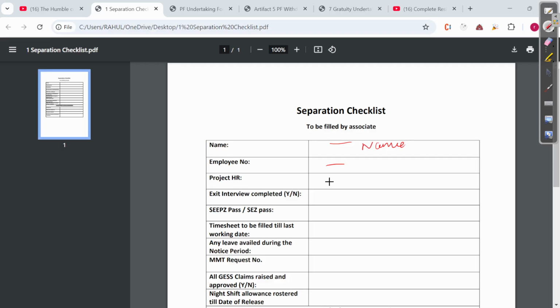Next is your project HR. You must know the details of your project HR, because while sending the resignation email you must have sent the email to them. If you are not aware, you can go to GESS IOU details and workflow approvers. From there you can see the project HR. And even if the details are not showing there, you can create a ticket to the IHD team and ask for these details, and they can guide you through it.